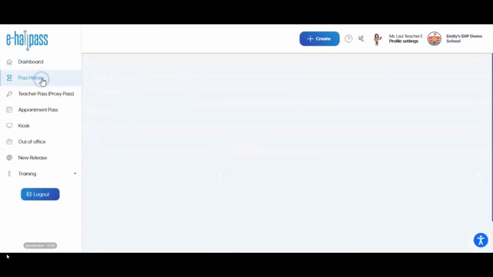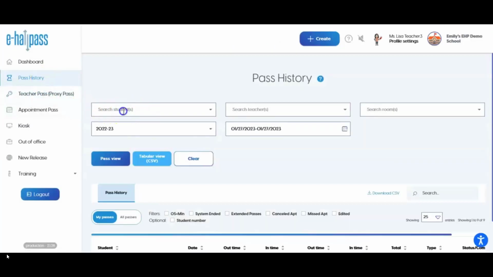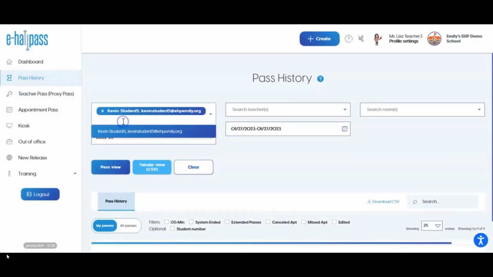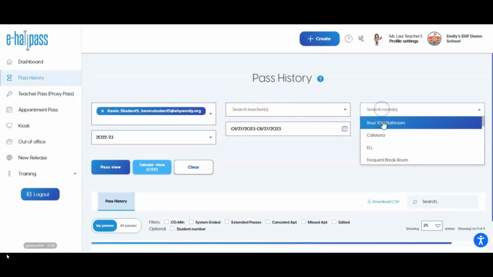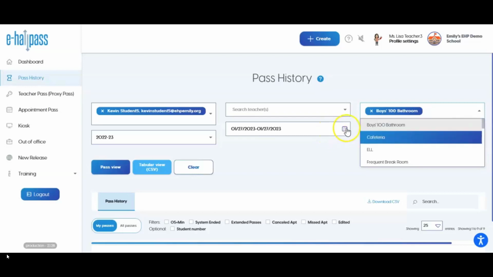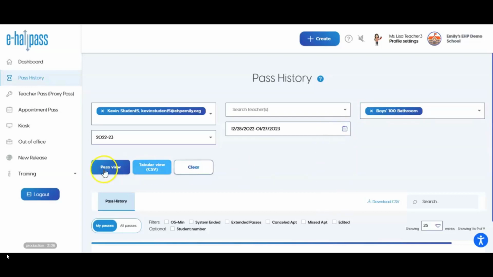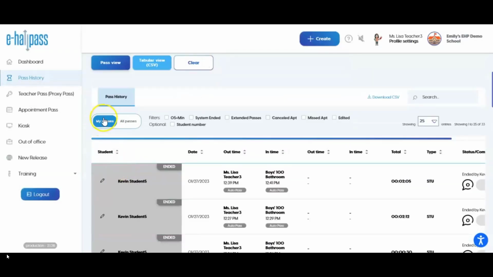On the left menu, you have a pass history report. This allows you to look up the history of a student's passes. You can search by one or more students, teachers, and locations. Add a date range, and click Pass View. You can toggle between My Passes and All Passes, as well as filter and search this information.